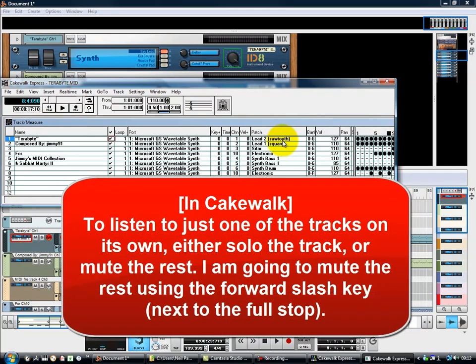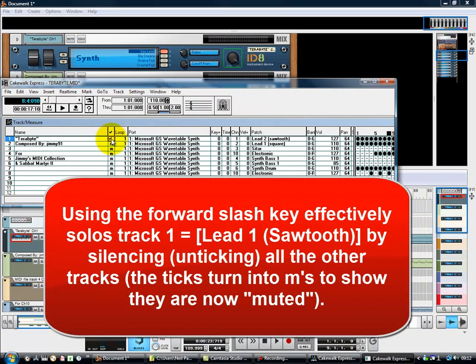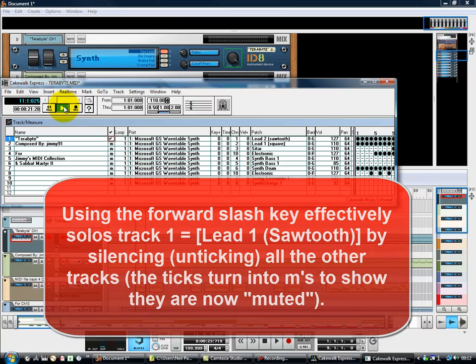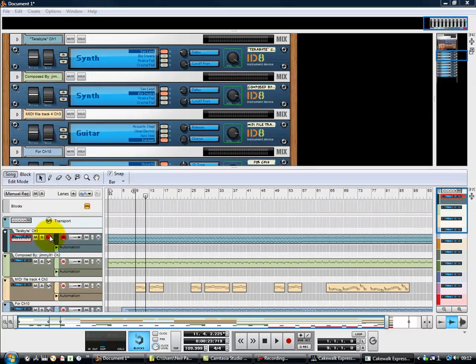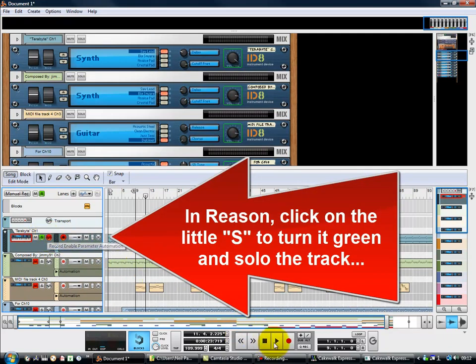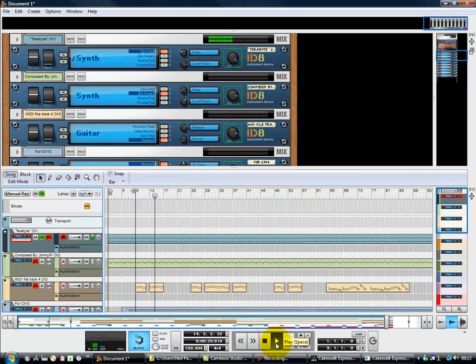So it's guessed, or it's allocated a pretty similar voice to that track. Now, if I use the forward slash key on this tick, I should, with a bit of luck, be able to solo that track. See, they all went to M for mute. So if I play Terabyte in Cakewalk Express, that's the sawtooth being played in Cakewalk. And that's just literally playing the computer sound card. And if I now drag that out of the way and I solo, effectively doing the same thing, although if I do that in Terabyte, it's not a million miles different, is it? Let's face it.